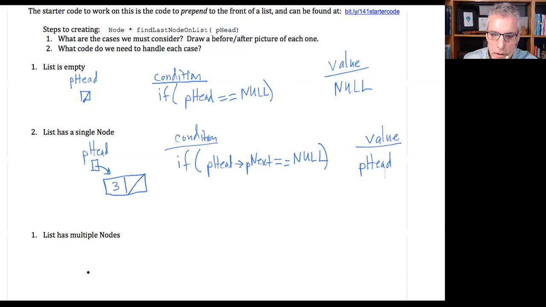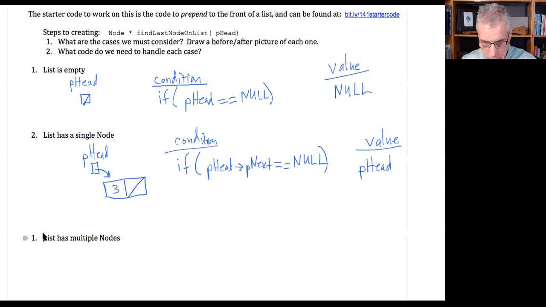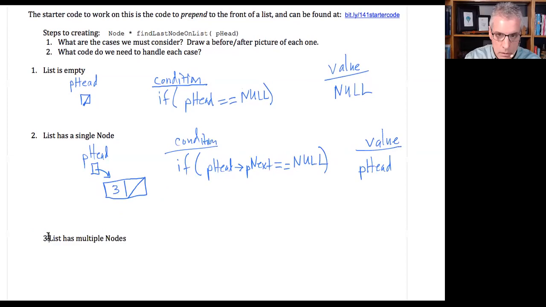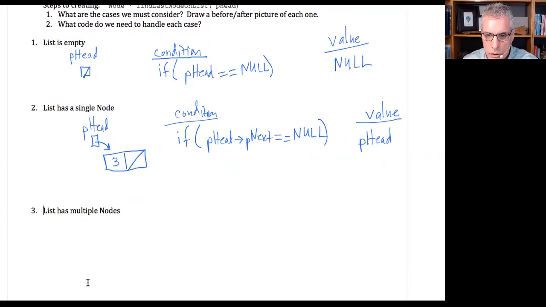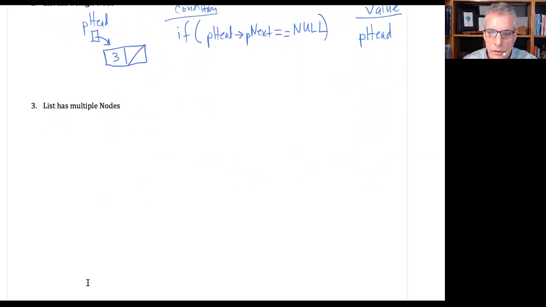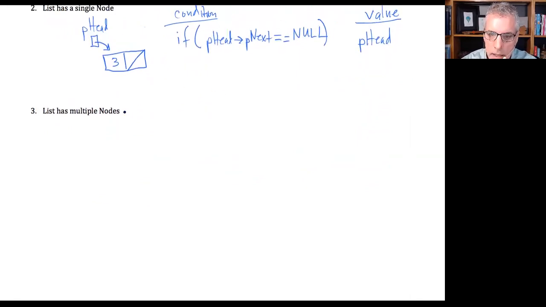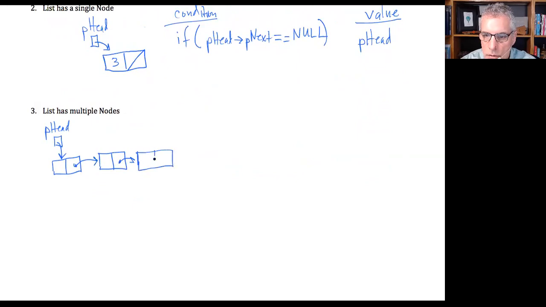So now let's think about if the list has multiple nodes. So this is the case down here. So this should be number 3 on the list. So let's take a look at this one. If we have multiple nodes, let's say that we have pHead points to a node, which itself points to another node. And for good measure, why don't we put 3 of them in there, which itself points to another node down there like that, right? And then that one points to null.